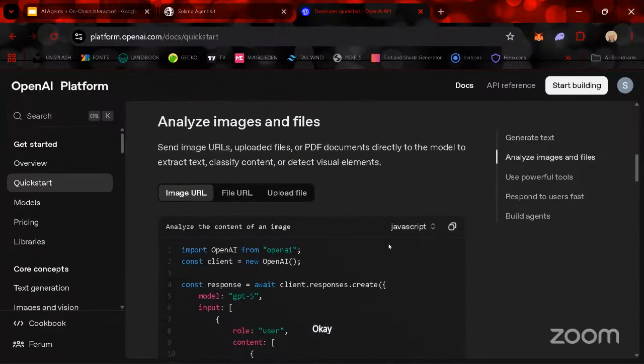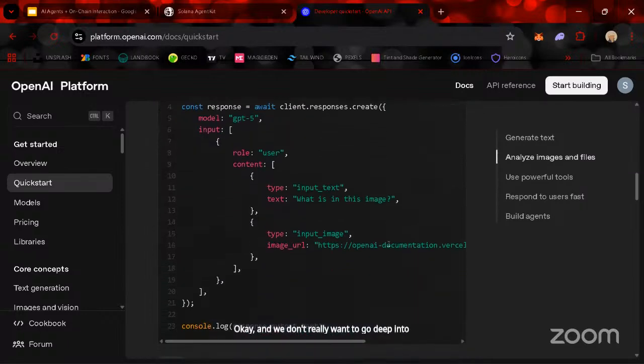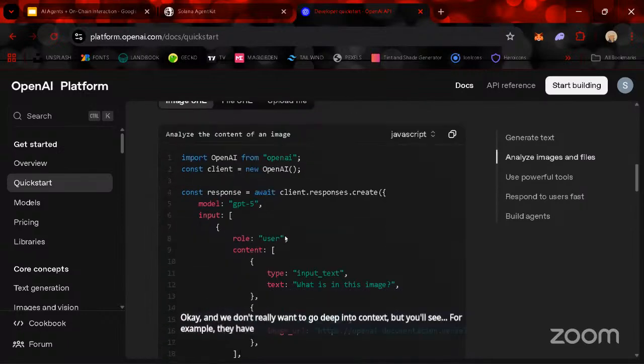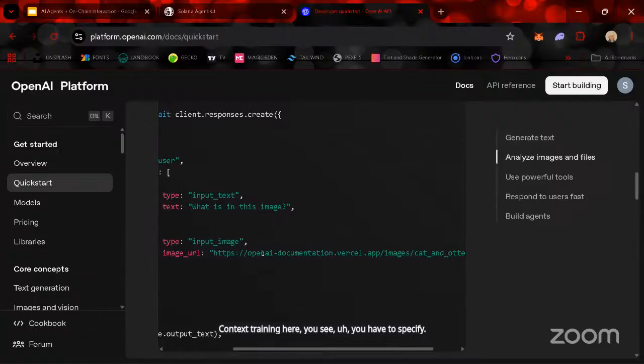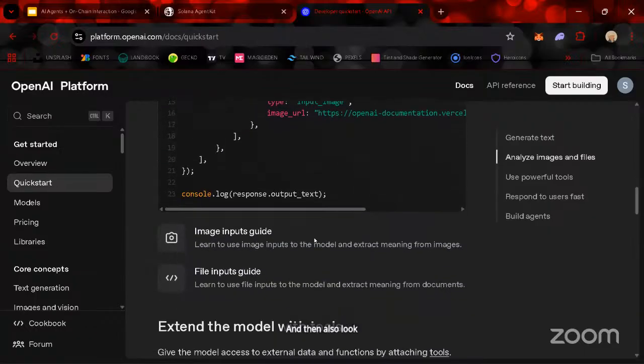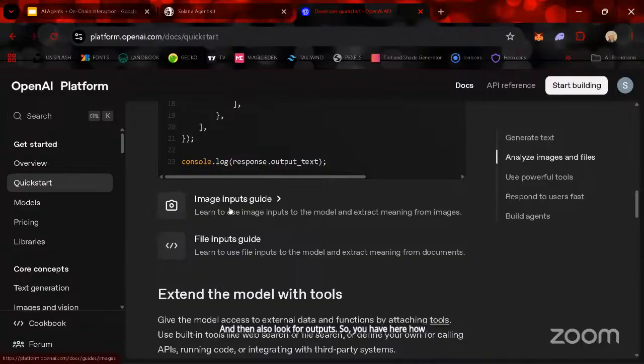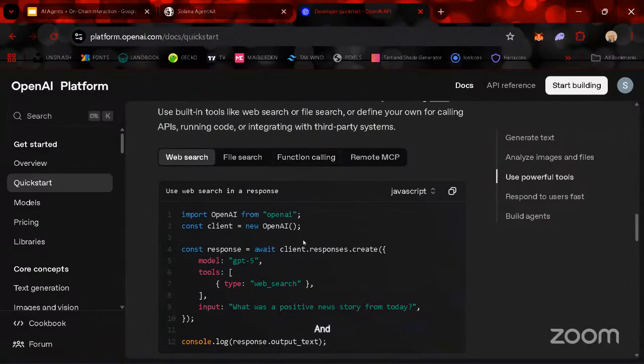Okay. And we don't really want to go deep into context, but you will see, for example, they have context training here where they say you have to specify your input to be an image and then also look for output. So you have here how to work with input of images, how to get files, and also how to extend for web search, which is basically my favorite thing with AI. So I think 2 years ago, I don't think you were able to fetch the particular current data. You get, so why?